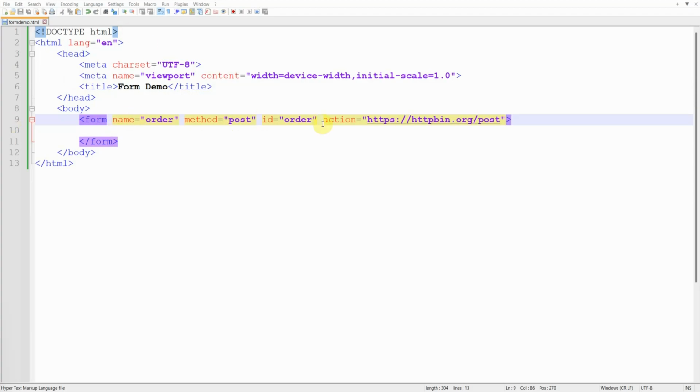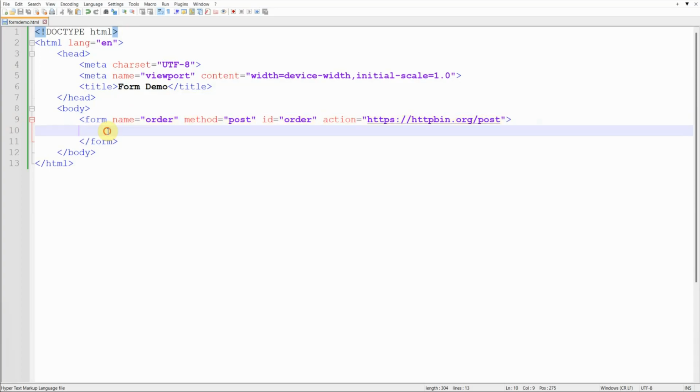Okay, so now that we have our attributes in our form element, let's move on to some of the elements that we're going to be using directly within our form that are going to be showing up on our form. Now, a text input is the most common type for collecting general text. So let's create something like that, and then I'm going to explain it.